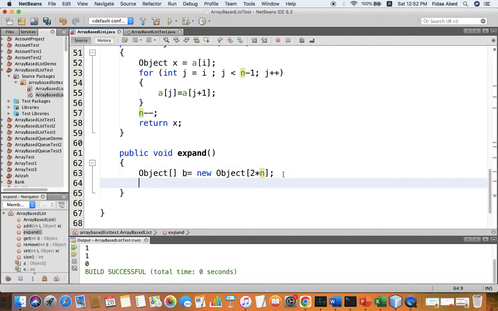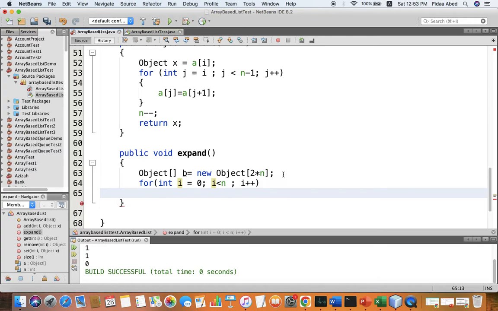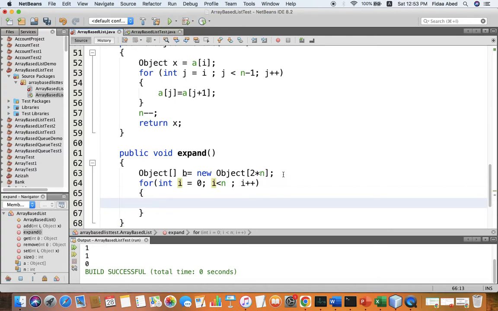And then we will copy every element from array A to array B. To do that, we need to make a loop: i less than n, and i plus plus. I will loop over all elements, and then I will copy b of i equals a of i. So with this, I copy all the elements in the array A to the new places in the array B.